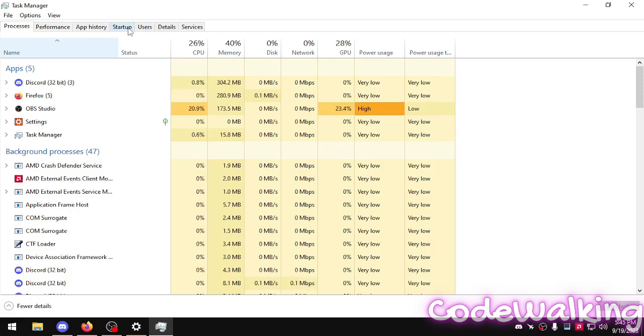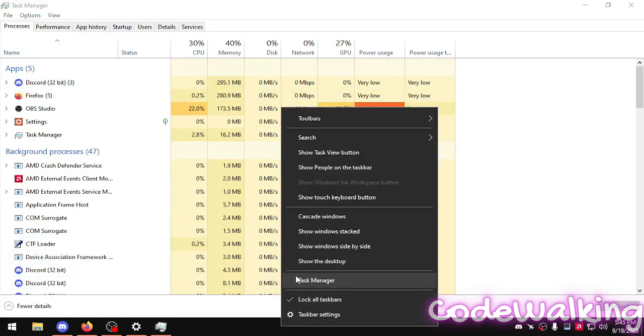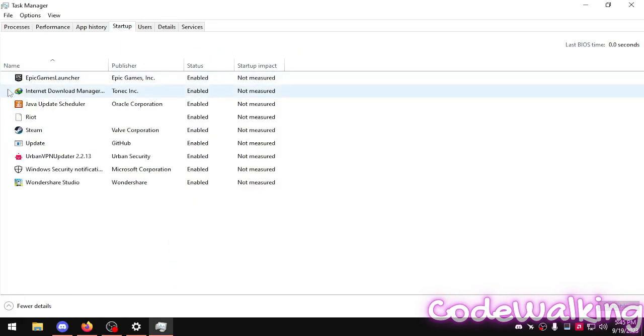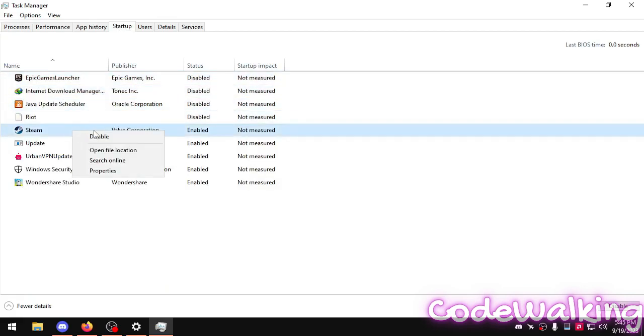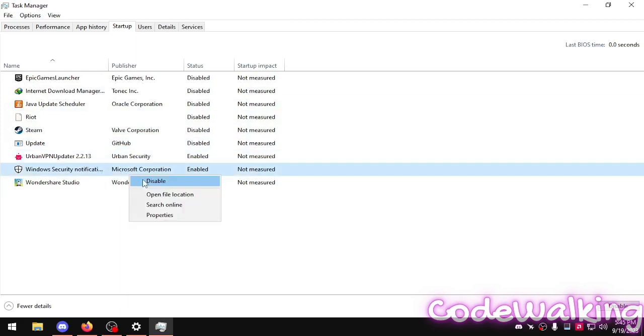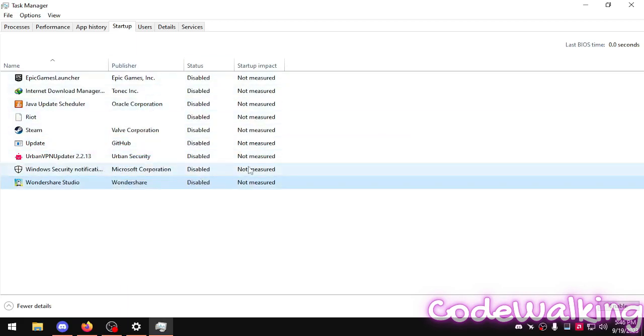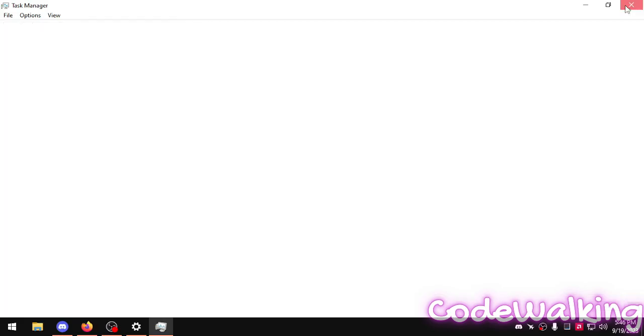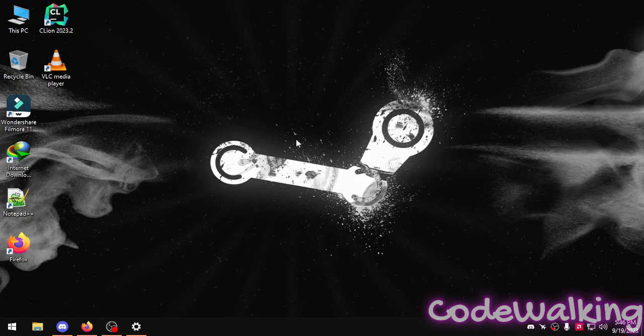So if you want to increase your performance, go into your task manager by right clicking on the start menu, open task manager, go to startup and disable every option over here that you don't need. I don't need any of these to open up in the background when the computer starts. So I just disabled all of them. This would increase your boot time by a lot. After that's done, we have another tweak that can help you increase your performance even more.